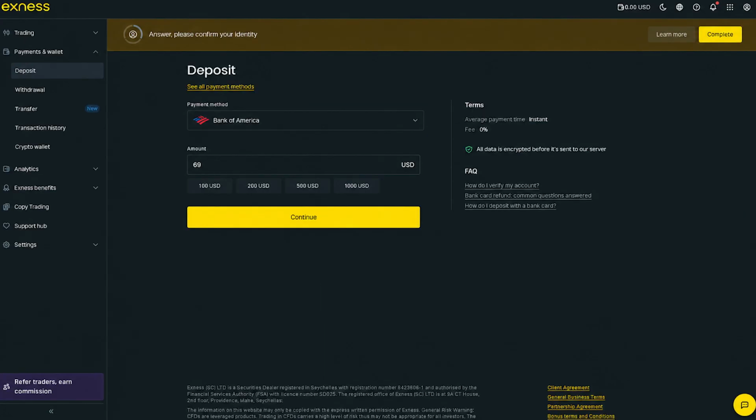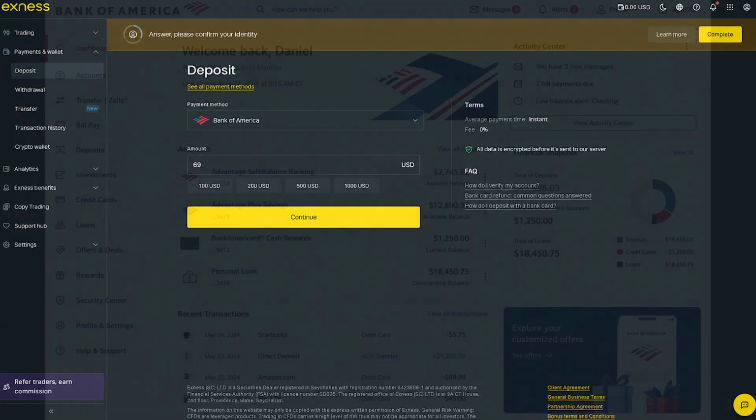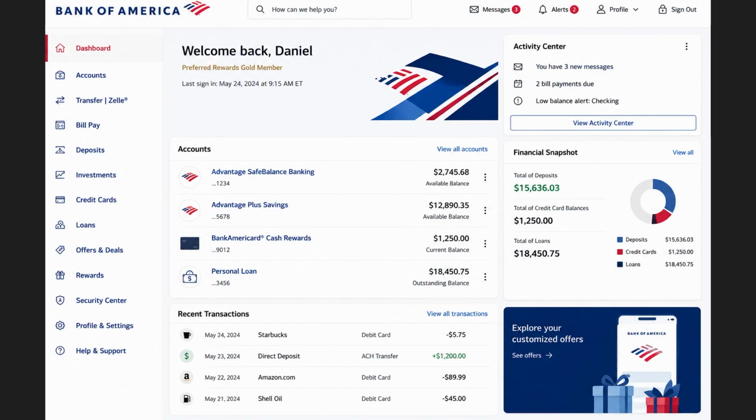Enter the amount you'd like to deposit and select the trading account you want to fund. Minimum deposit requirements may vary based on your account type and payment method. Review all of the information carefully and make sure the payment account belongs to you, as Exness does not allow third-party payments. After that, you'll be redirected to your payment provider's page.